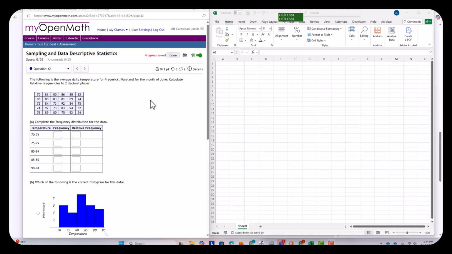Okay, we're given the following question. We're given the average daily temperatures for Frederick, Maryland, for the month of June. You're going to calculate relative frequencies to 2 decimal places. So, what do I have here? 1, 2, 3, 4, 6 by 5, so I have 30.